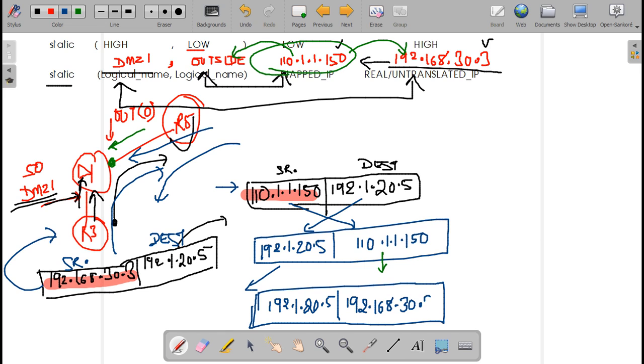30 dot, and this, who is 30.3? This is the destination. Who is 30.3? The packet will be delivered to it.